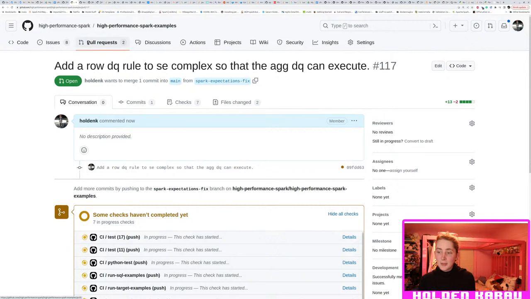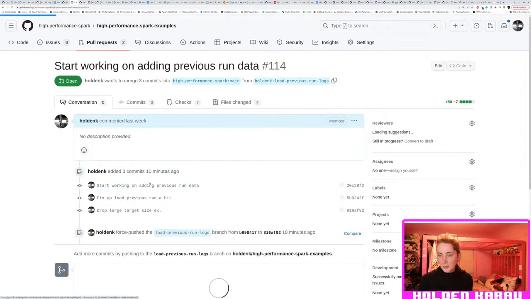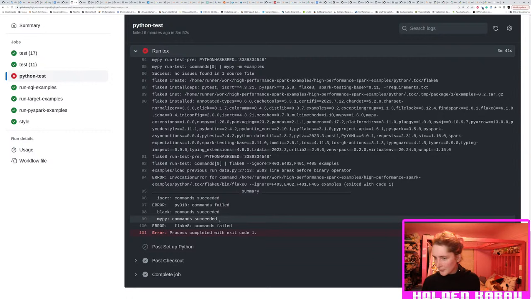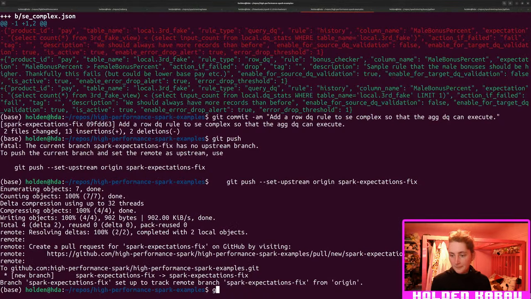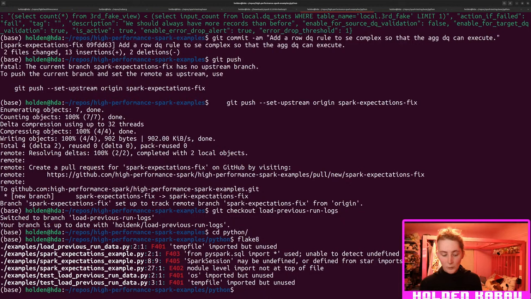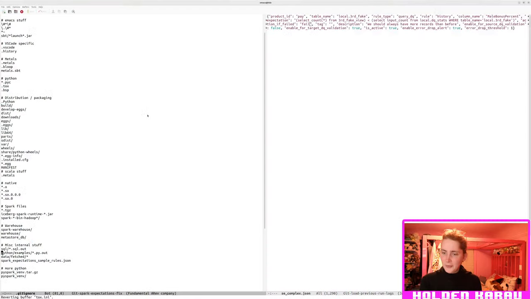Cool. This will take a minute. Why is this one still failing? What's failing? Running tox. Py38 failed. What? I mean, okay. Let's go ahead and the previous run data. Okay.